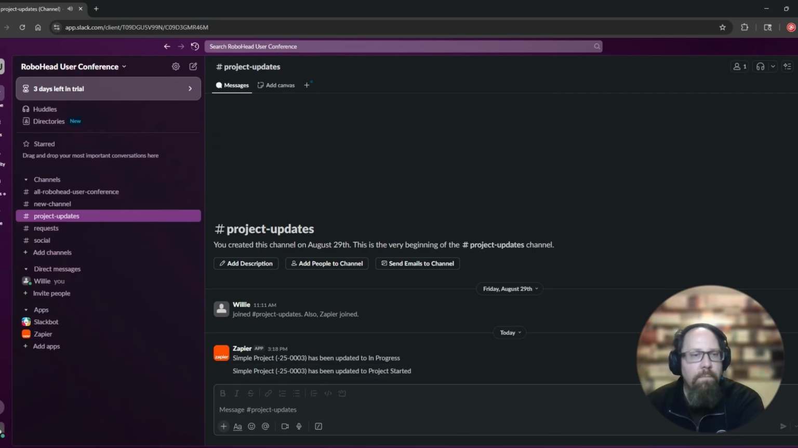And there they are. It looks like they both came through at the same time. It did trigger off of the one that we put in originally, but it also triggered off of the one that we just put in now. So Zapier has sent a little note through to those, letting them know that our project has been changed to started. So good for historical. You can keep people up to date.